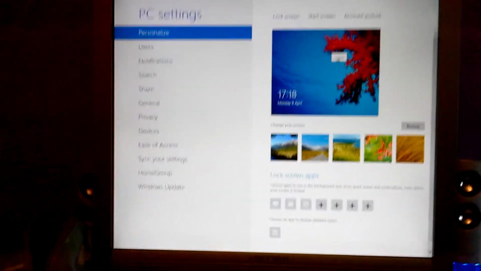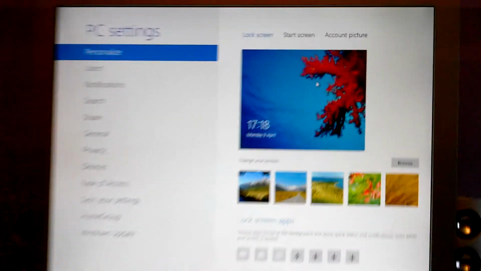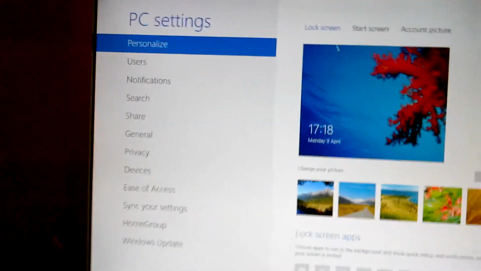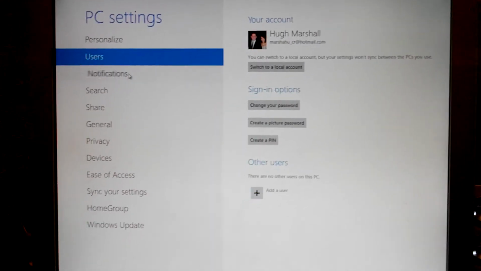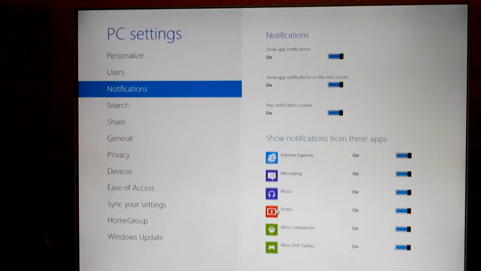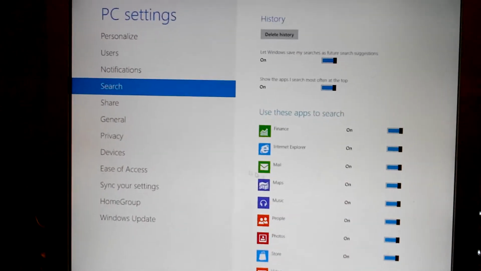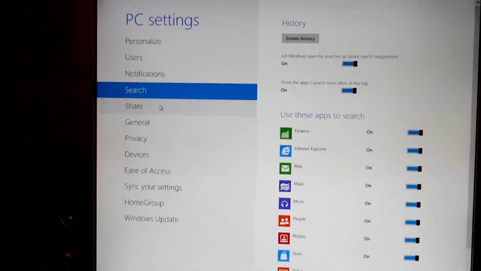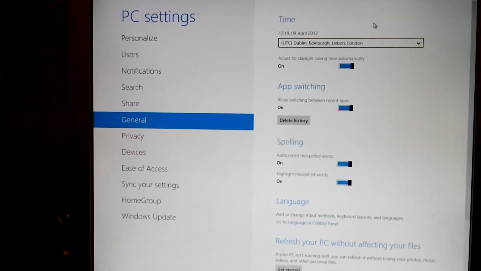Those of you who remember Windows 7, the beta fish, looks like they're now using Coral. There we go. Here's all your other stuff, where you can have users. So you can add users, notifications. You can choose whether to have these little things on the front of your lock screen. Search, well, these are where you choose what to include in your search, just kind of similar to what you had before. How to share. General options is just like the time.